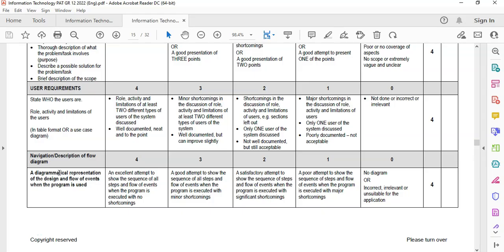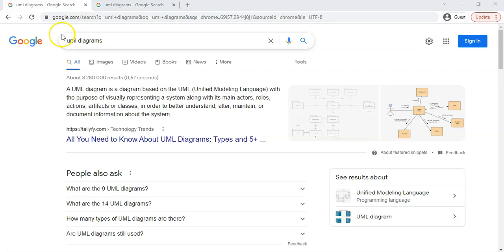There's a thing called UML. If you're not sure what UML is, you can learn about it. You can look online for a UML document. So I'm just going to bring it up quickly. Some UML, which is Unified Modeling Language. So there you can see UML diagrams.